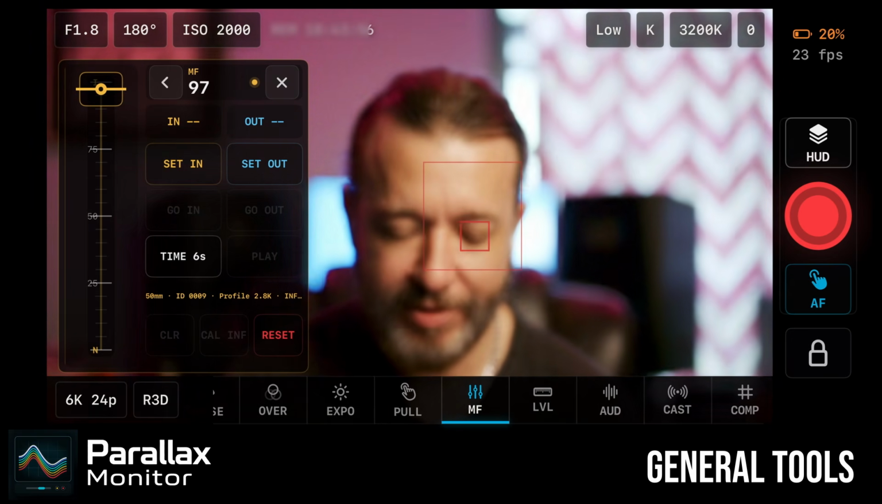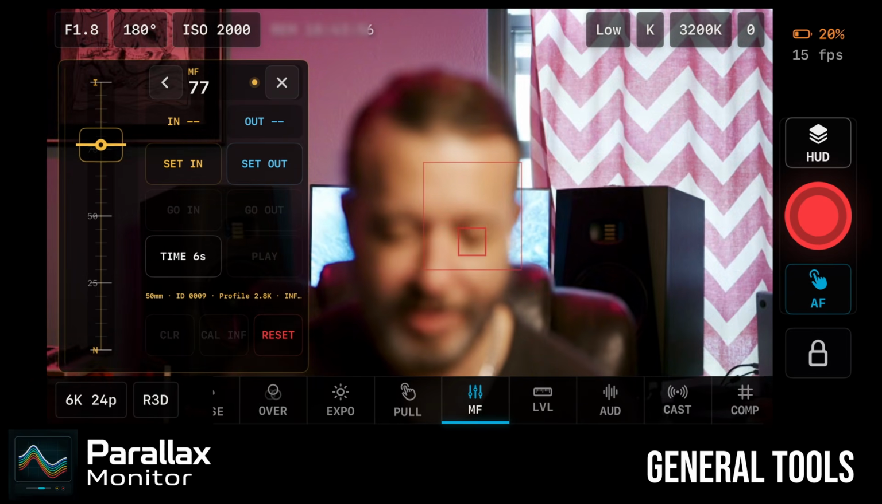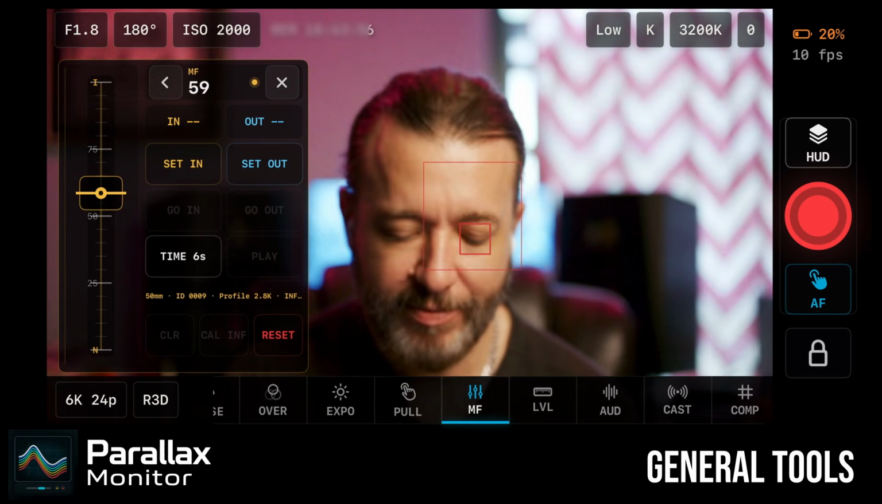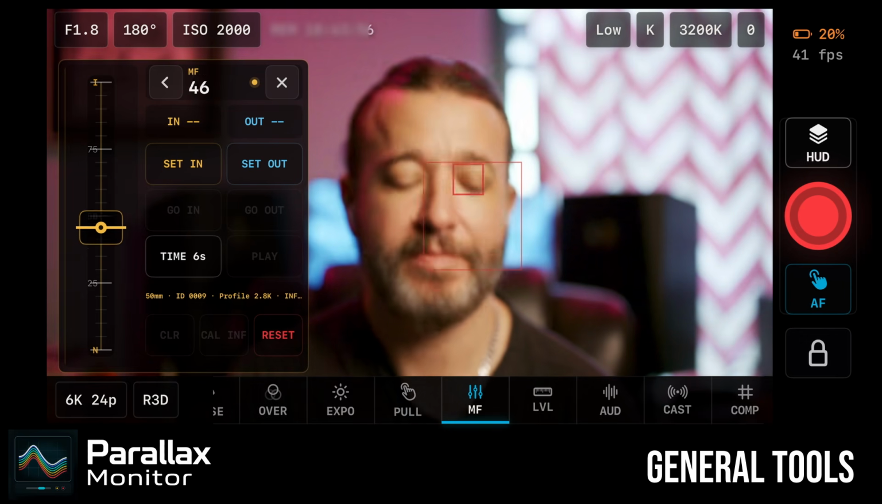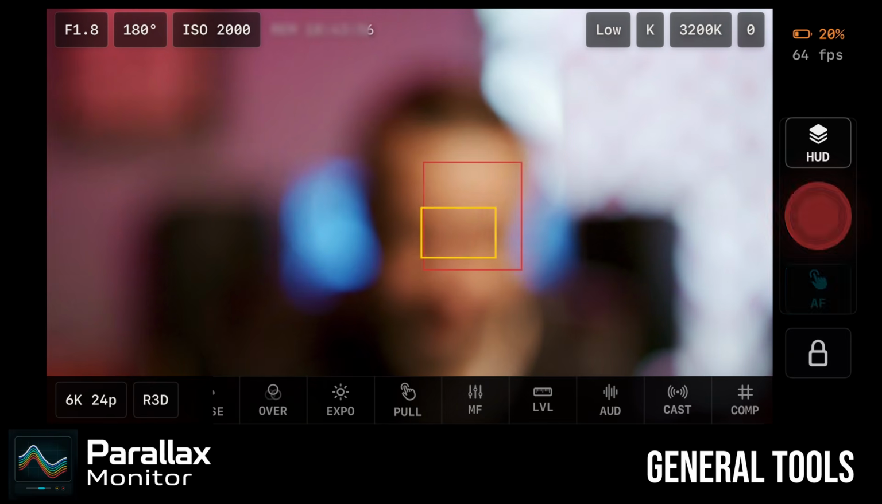Just move around. So I'll go from 0 to infinity, which is even past my background, infinity, obviously. And maybe I want to go from the background to my face. Maybe all the way back down to infinity. So that's the manual focus tool.